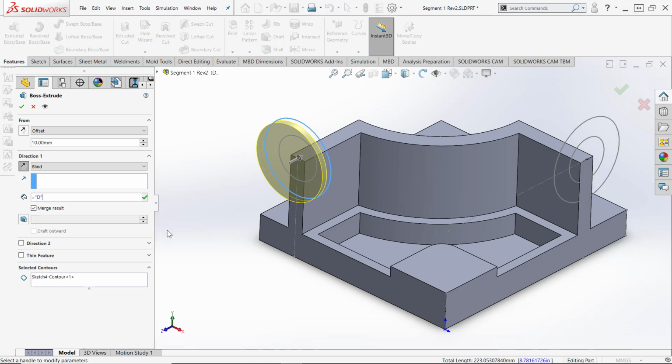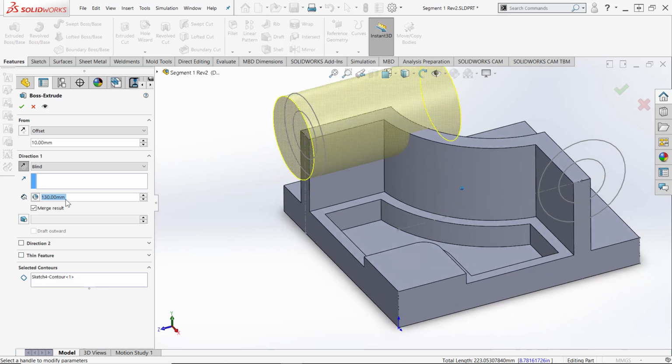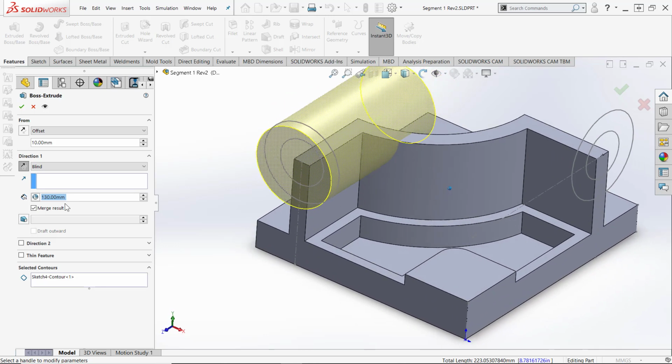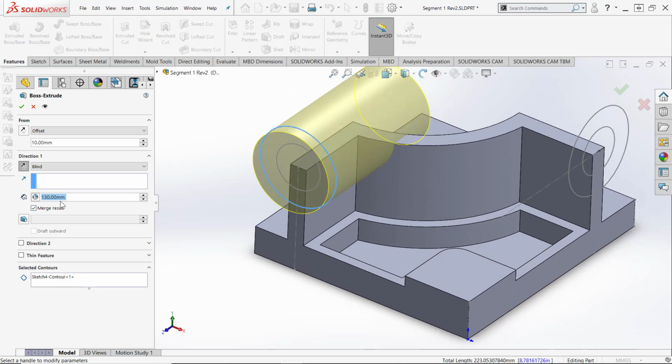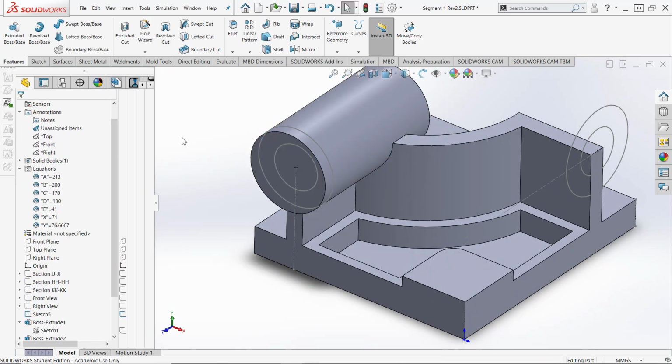D, and so make sure then that the total distance is 130. You might want to measure that after you're done to make sure that it isn't 130 plus the 10. Make sure that the total distance is 130.